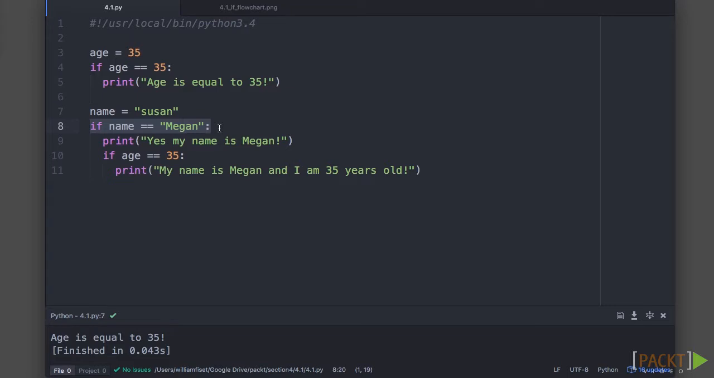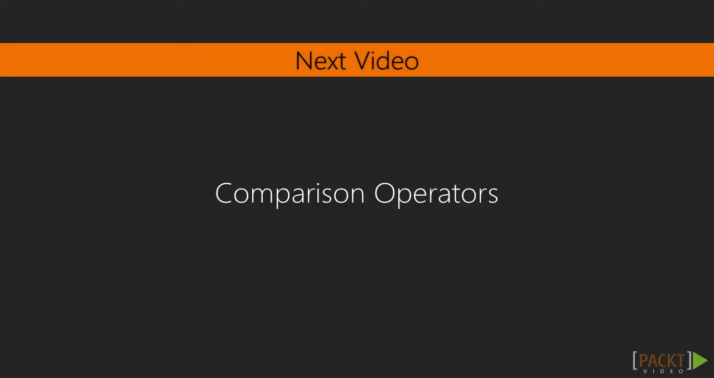In this video, we looked at Python control flow and the if statement. In the next video, we will look at comparison operators. See you then.